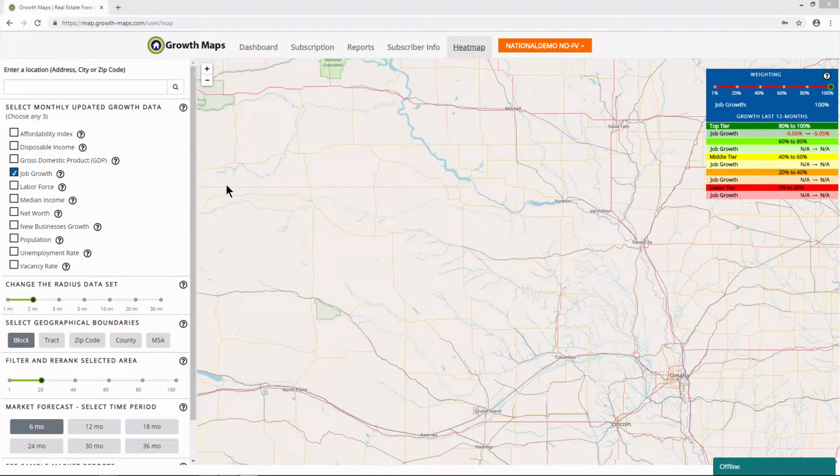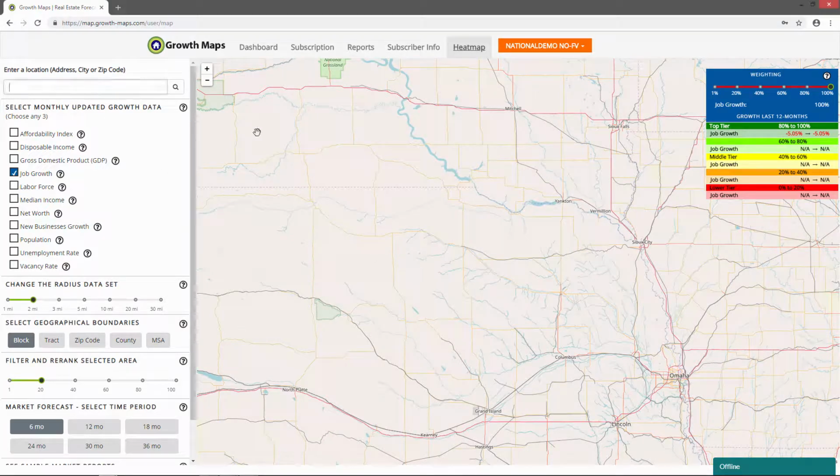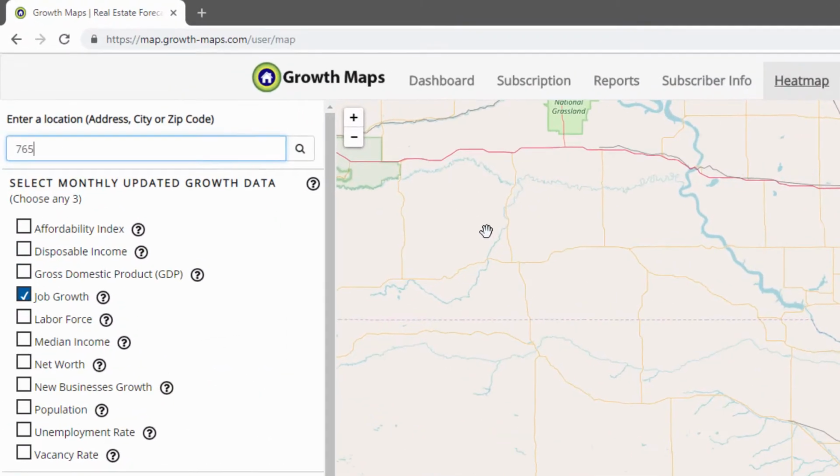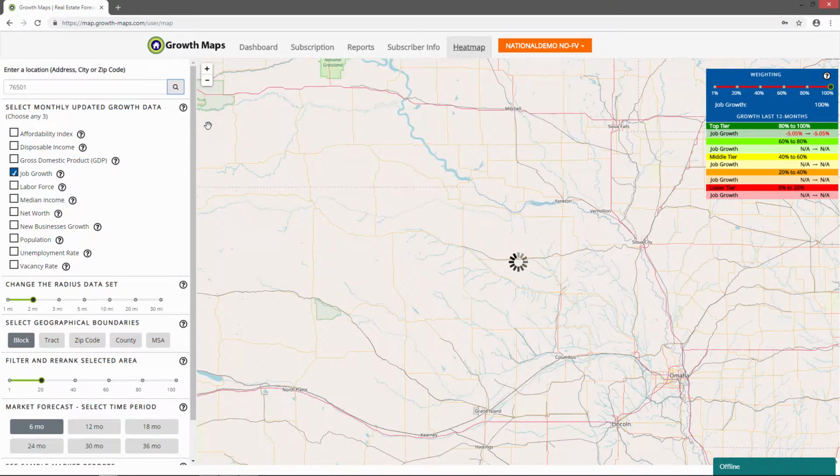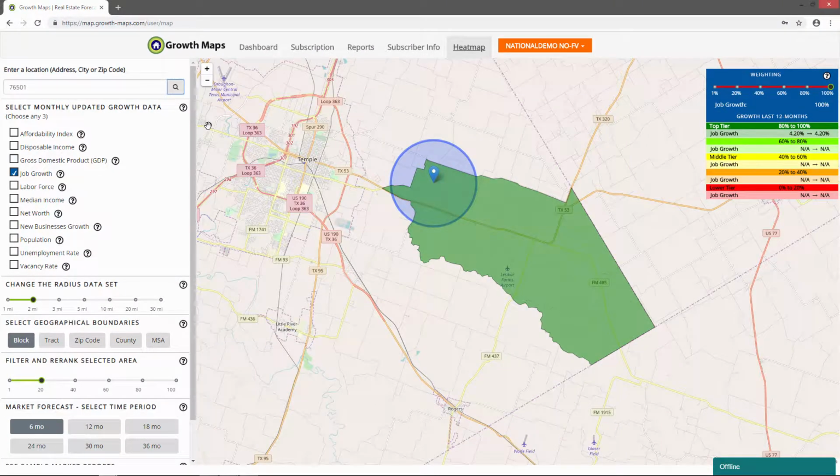We're going to give you a little test drive of growth maps so you can see it in action. Every analysis you want to conduct really comes down to 3 simple steps. Step 1 is to type in the address or zip code and render the default data map that instantly displays the growth rate by zip code.